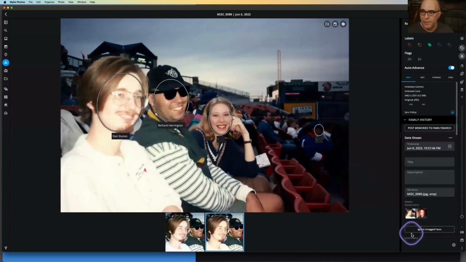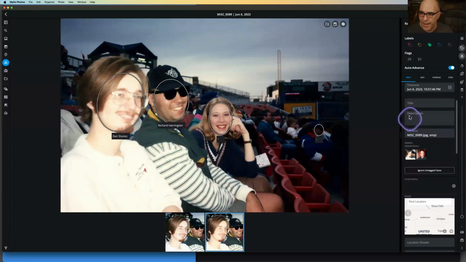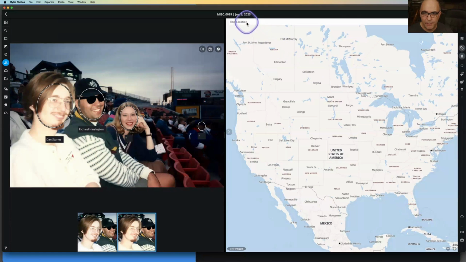Okay. So what I can do is come on over to the map panel and do a search. If you want a bigger map, you can click the little triangle here and it will open it up.